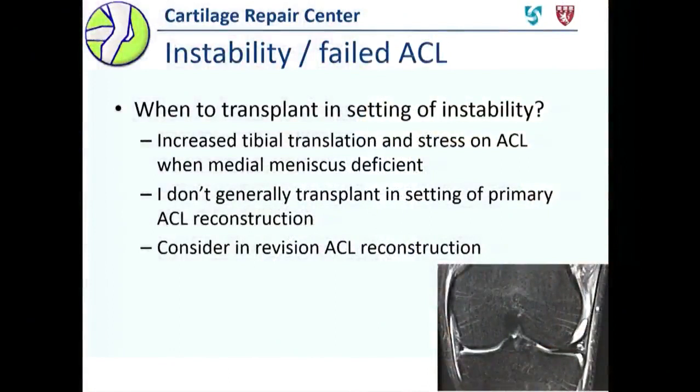Lateral meniscus, that's where we usually see meniscal tears in the posterior horn with an acute ACL tear. But if you don't have a meniscus, it leads to increased tibial translation. That puts more stress on your ACL reconstruction and can lead to an increased failure rate.